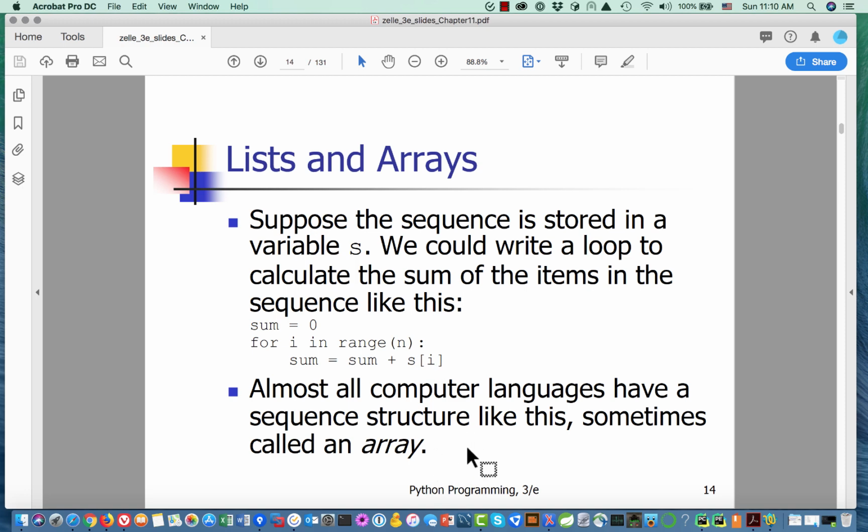So nearly every computer language has a sequence structure like this. In a lot of the earlier computer languages, they're called arrays. Okay? We don't have arrays in Python. Python has a list that satisfies the need for an array without having a lot of the drawbacks that they had in these arrays in earlier programming languages. But you may hear the term array and wonder what that would be closest to in Python, and your answer would be, it would be closest to a Python list.